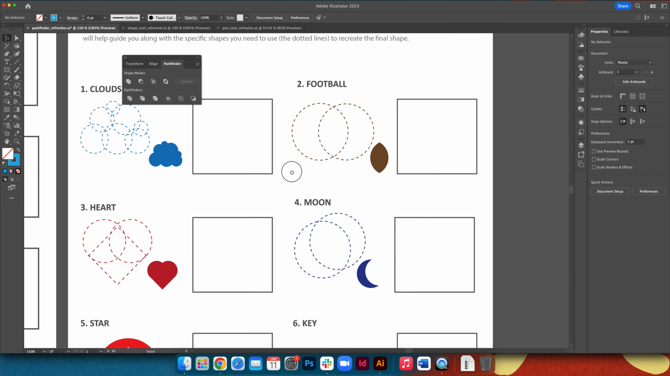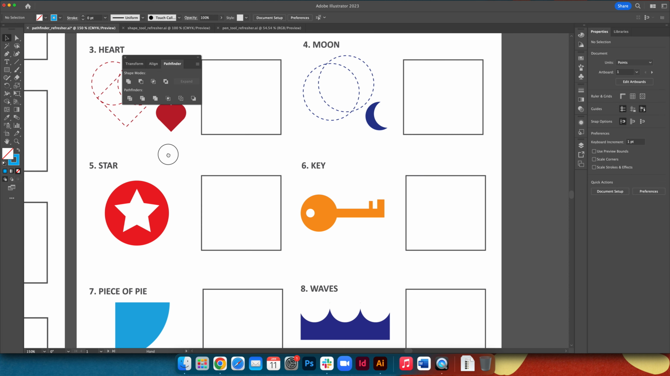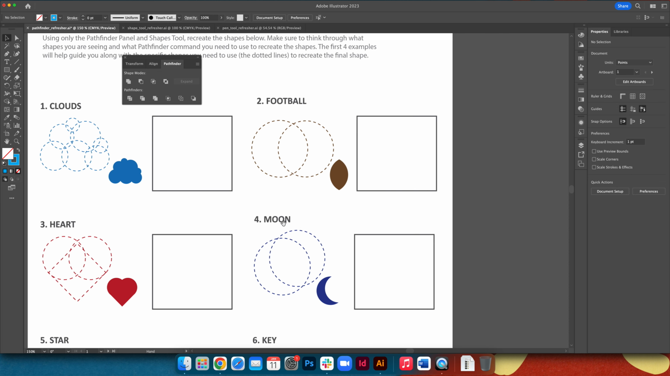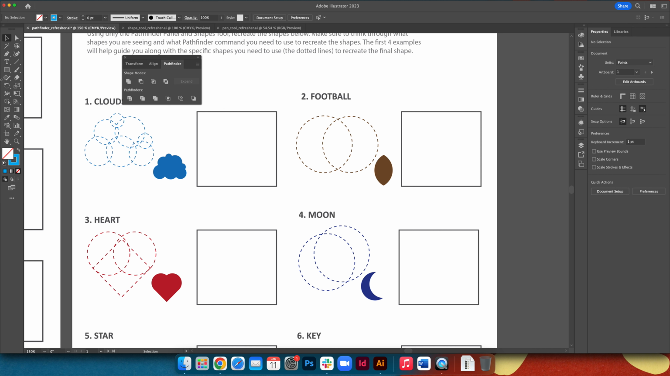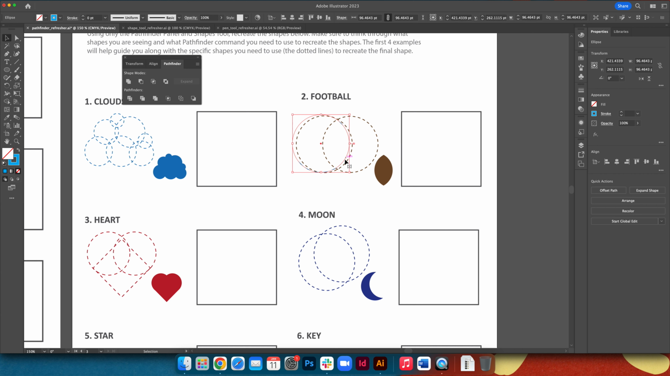So looking at all of them, you see the outlines of different shapes that you would need for these first four. I give you up front, hey look, we're going to use the circle tool, the ellipse tool, to be able to draw this football. I need to draw two circles. And so remember, to draw a circle or a square, I need to hold Shift whenever I'm drawing out a shape. If I don't hold Shift, I'm going to get an oval or an ellipse. So if I draw out this circle, we can get it right here.